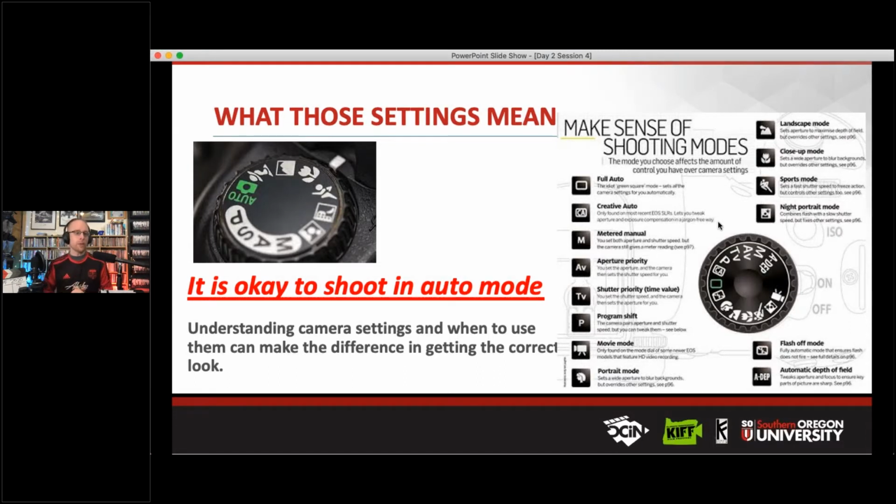It is okay to shoot in auto mode. What auto mode does is it sets the best possible balance of what some of the things we're going to talk about today: aperture, ISO, shutter speed, white balance. It tries to find the best average setting based on the amount of light.